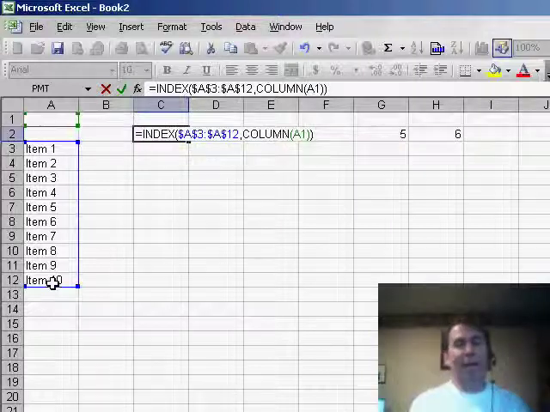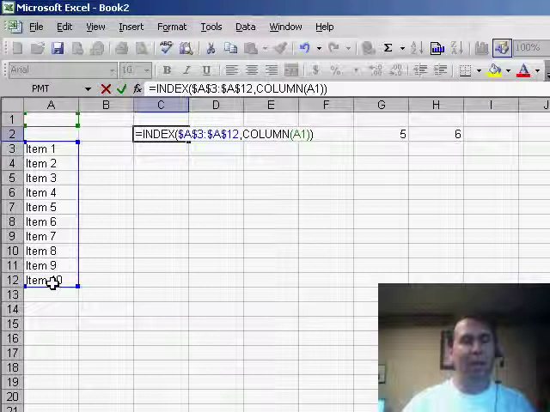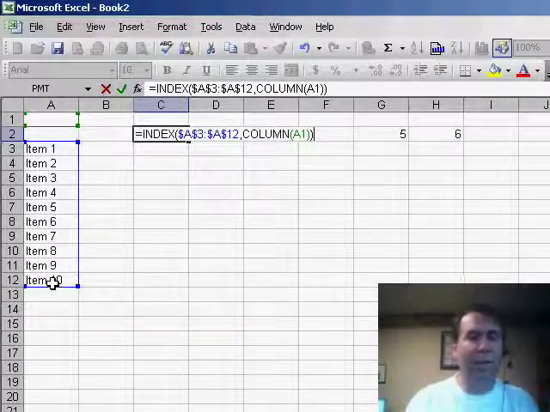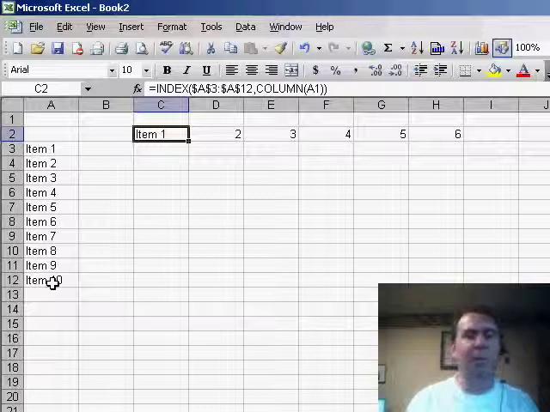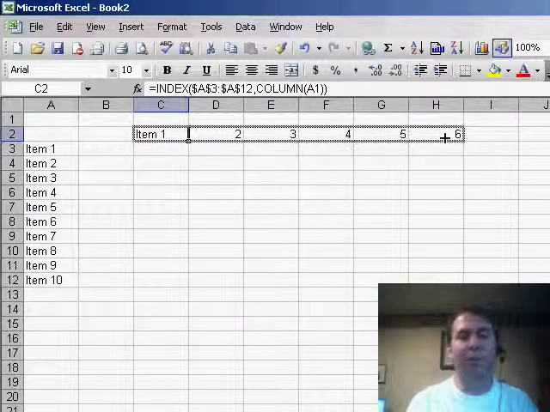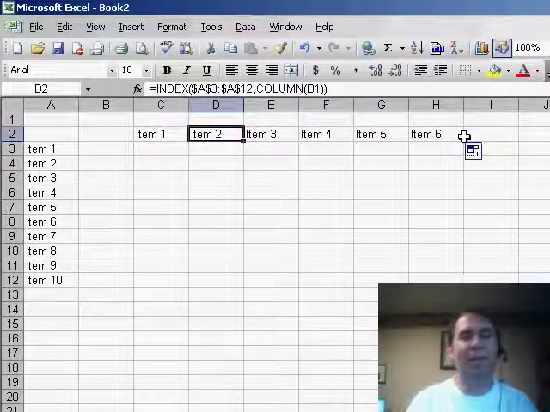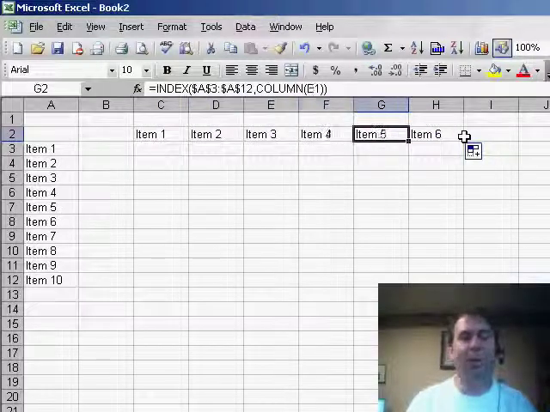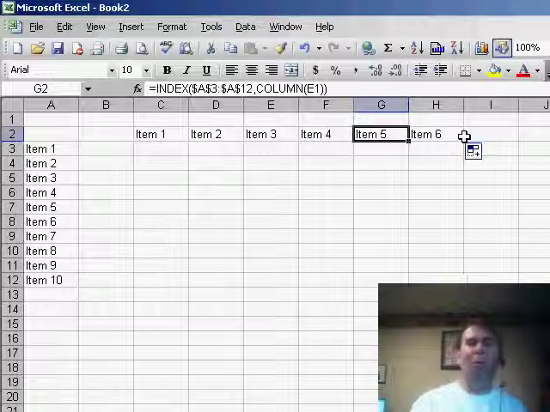Because this only has one column, I don't have to put a comma 1 at the end. Normally you'd have to put a comma and say which column you're trying to go from, but in this case it's just a nice simple list. So we'll choose that, and you'll see that we get item 1. But now as we copy to the right, COLUMN of A1 changes to COLUMN of B1, and that says give me item 2, item 3, item 4, item 5, item 6, right across.